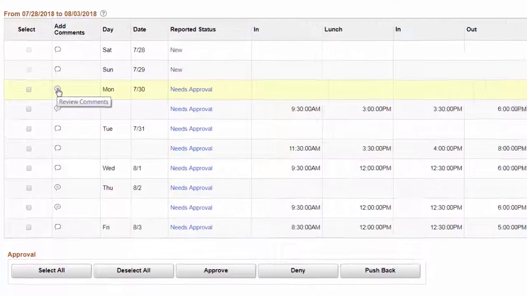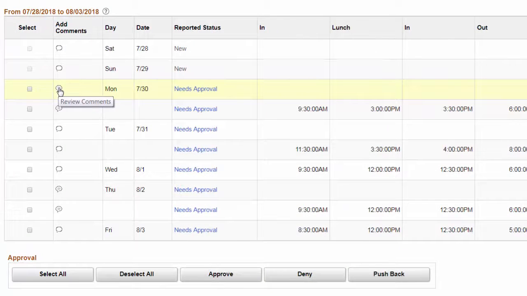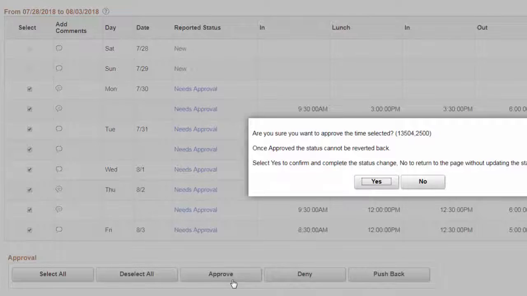If the reported time is accurate and should be approved, you can select individual rows on the timesheet or click on Select All. This will select all rows currently needing approval. Click Approve to complete the approval process. You cannot undo an approval. If time was approved by mistake or there was a change after the approval, the employee must make changes and resubmit the timesheet for approval.